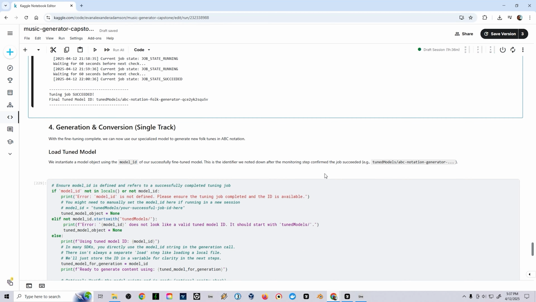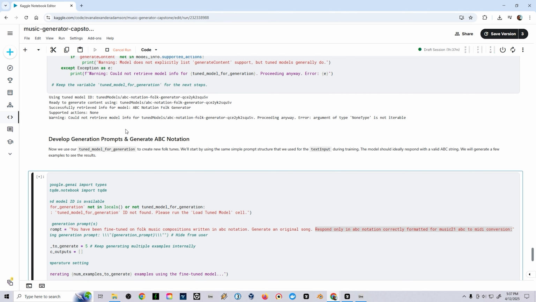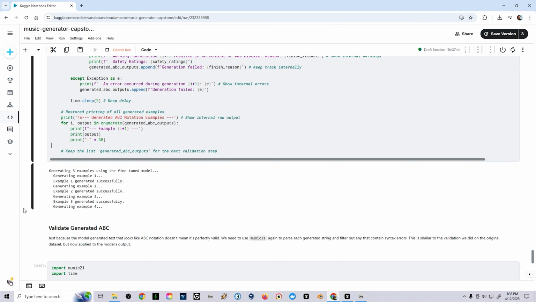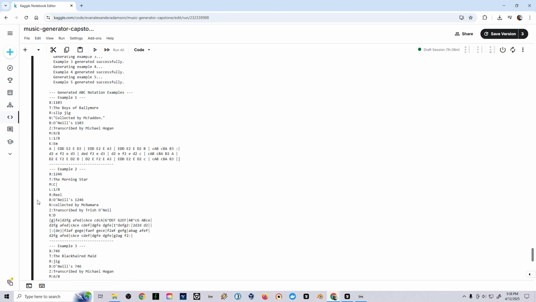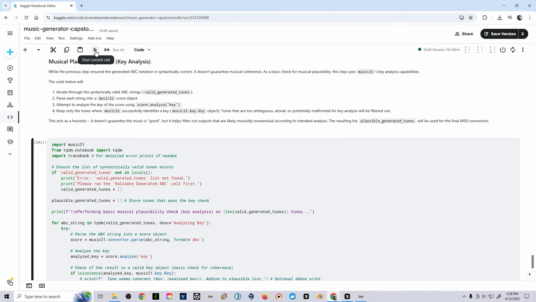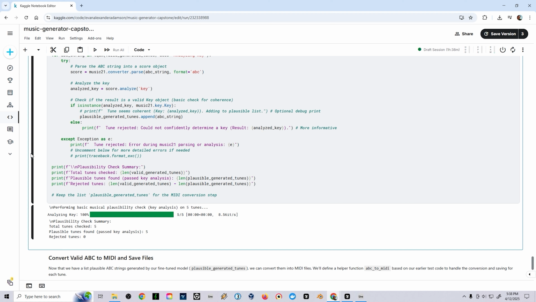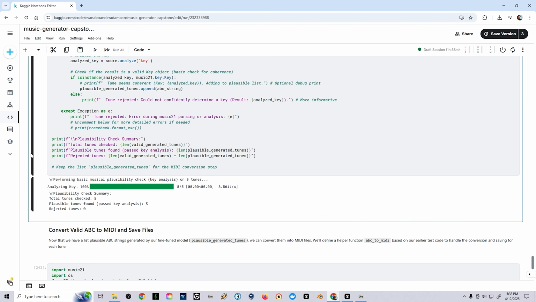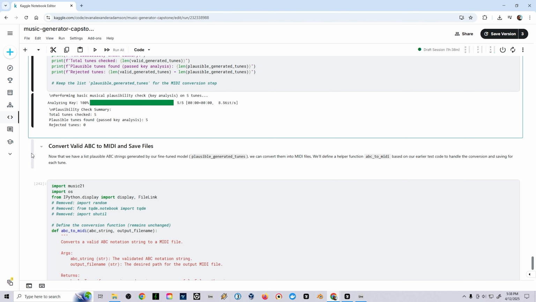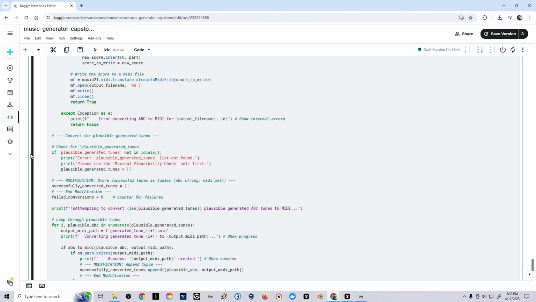Alright, moment of truth, we now have our fine-tuned model. Let's ask it to generate a new tune. We use a simple prompt asking for an original song, returning only ABC notation. And look at that, it generates text that looks like ABC notation, but we're not done yet. We run the generated tunes through Music21 validation again to catch any mistakes the AI might have made. We also added a quick check for musical plausibility by seeing if Music21 could analyze its key. Finally, the valid, plausible tunes get converted into MIDI files.